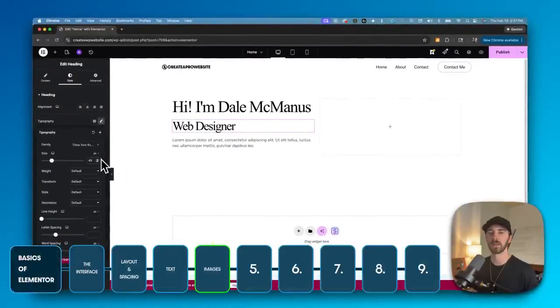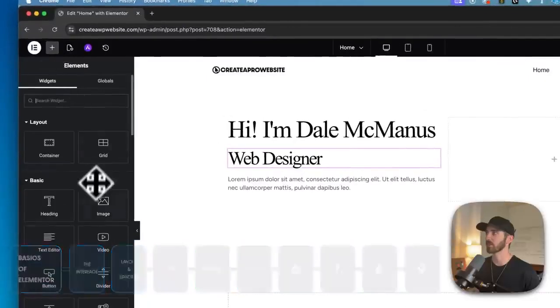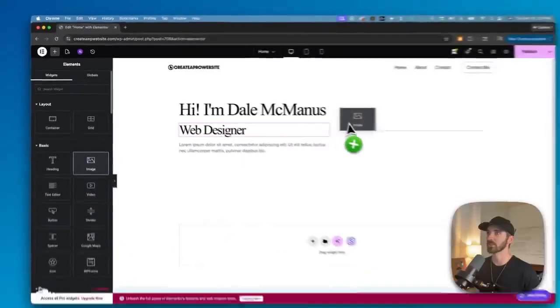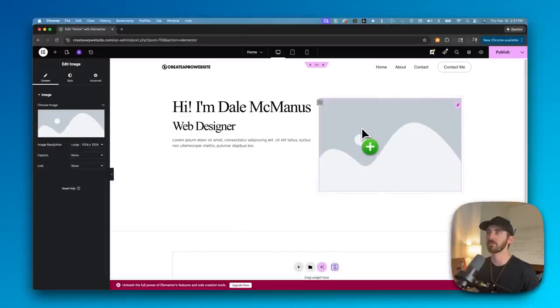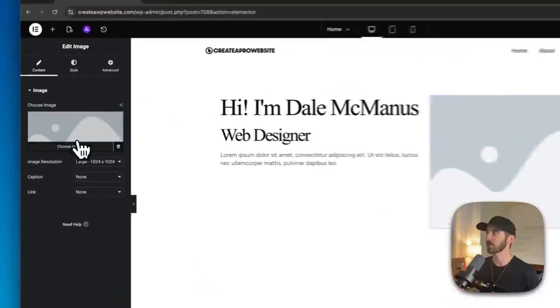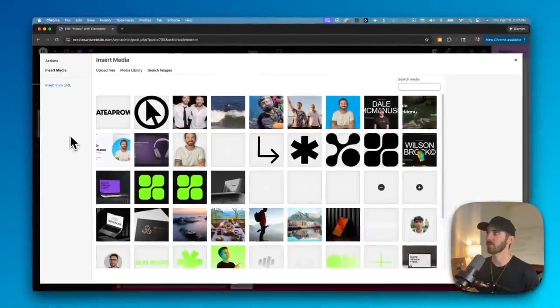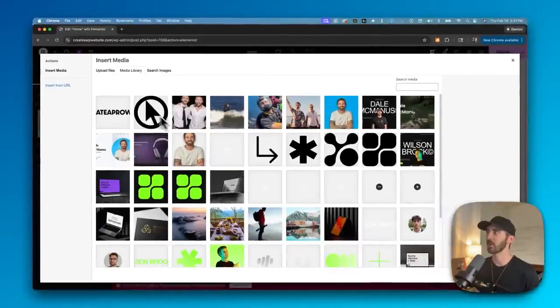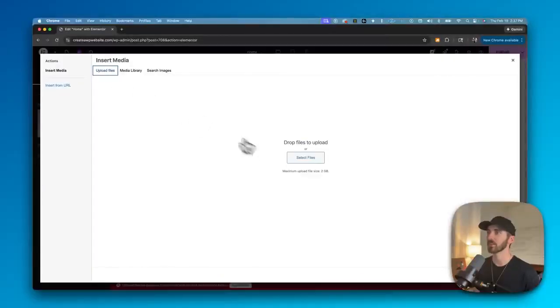So now let's add an image. So to do this, we're just going to click on the plus button up here, and then you'll see the image widget right here. We'll just drag that over here to this column. And to change the image, we'll just go over here and click Choose Image. And you'll have your media library here, or you can just click on Upload Files and just drag one in. So I'm just going to do that now.